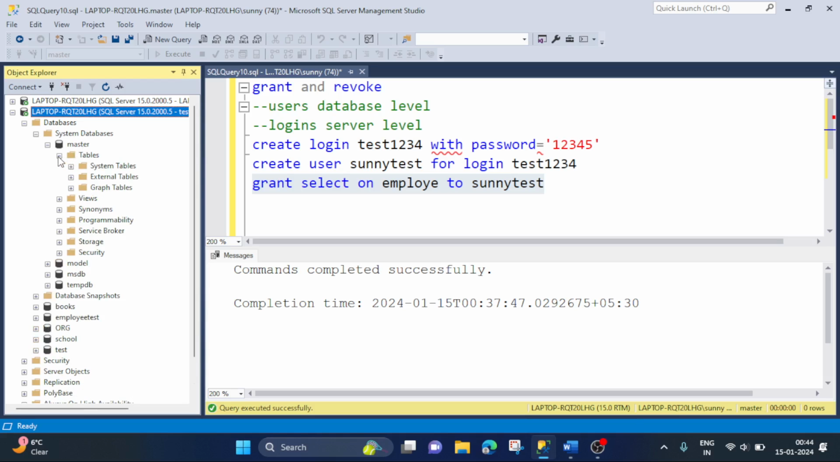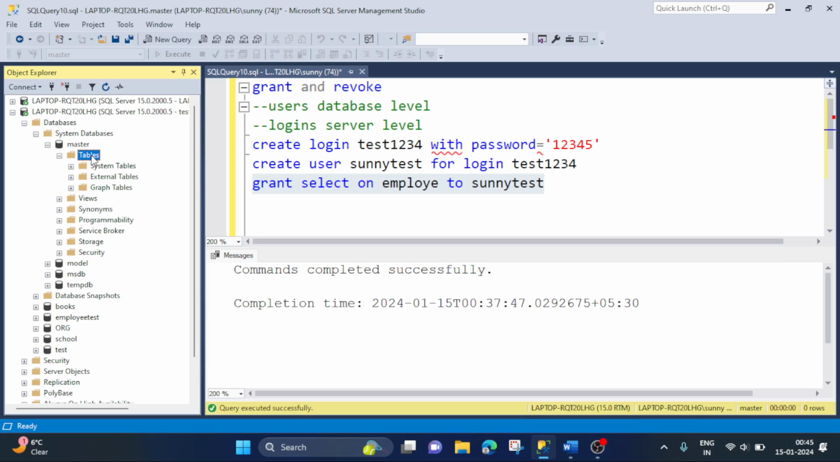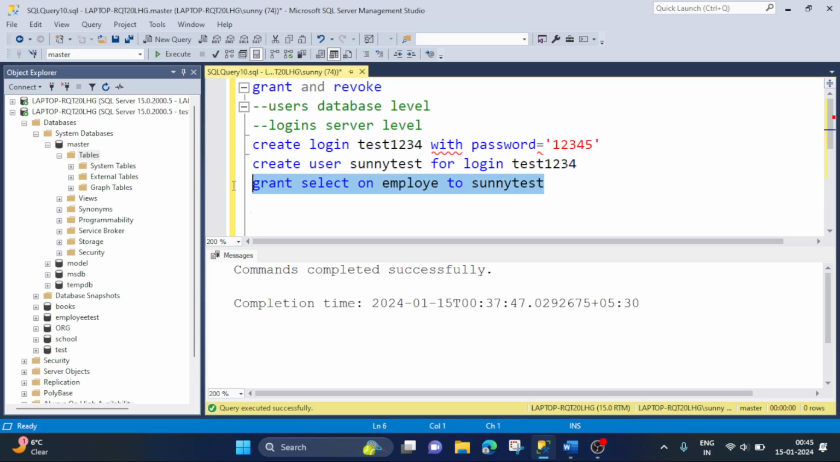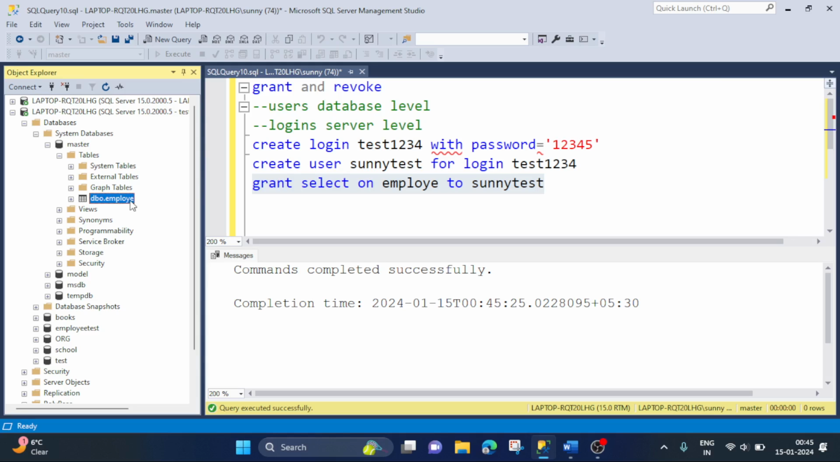Inside this login, if you check here tables, you will not find any table. Let me do the refresh also, and don't get confused. Refresh, click on tables. Do you find any table? No, there are no tables inside this master database and inside this tables. Now, once we execute this query, we will provide access to this user. You can see the difference. Execute, command completed successfully. When we refresh it again, this table comes here.